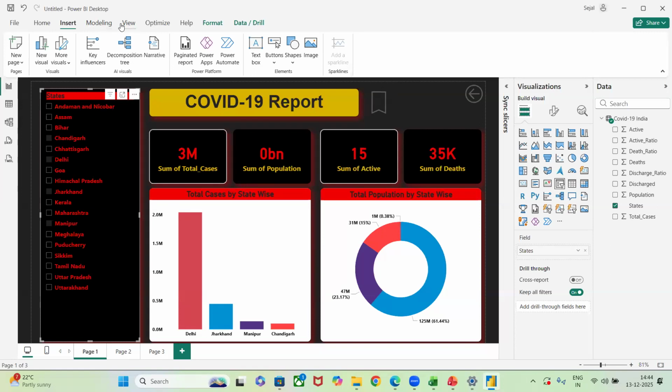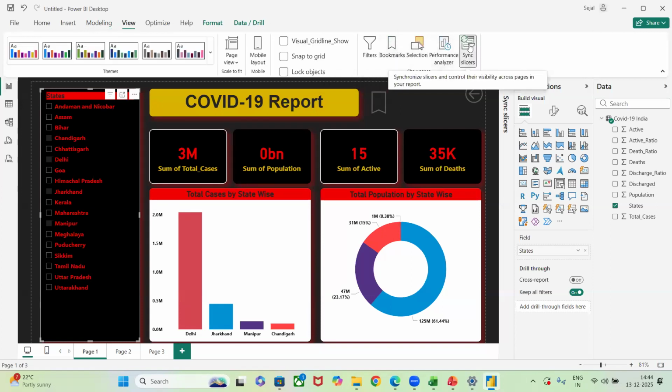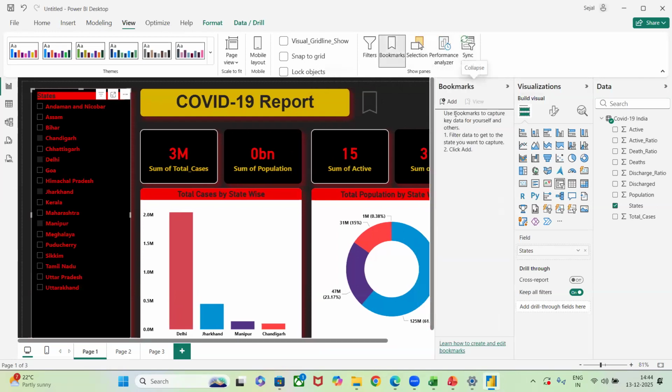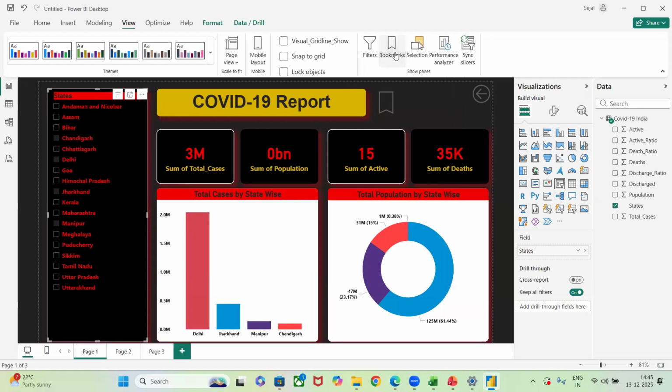So how does it work? Go to the view. Here I have the bookmarks. First I'm removing the sync slicers. Just click here: use bookmarks to capture key data of yours for yourself and others. So this is my key data which I want to save. I just click add and the snapshot is done. I selected 4 states of data, so I am renaming this to 4 states. Enter. The bookmark is created.